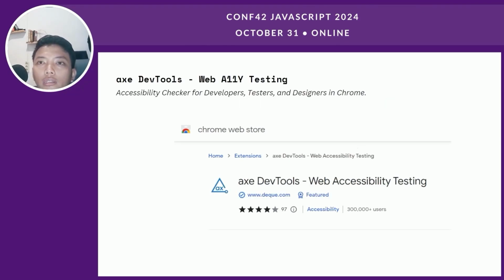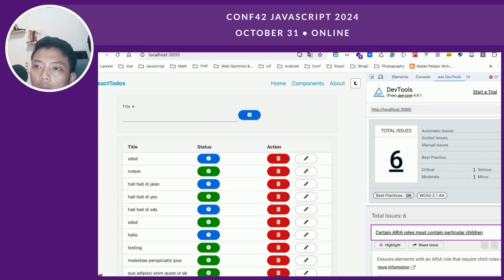And the other thing is DevTools web accessibility testing. It is also a checker for developers, testers, anyone, designers, in Chrome as well. If you use this, it will tell you whether your website is good enough, the total issues in your website, and how many issues there are based on the accessibility aspect.